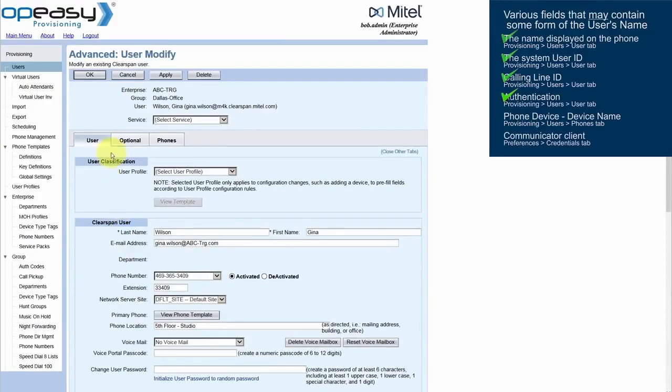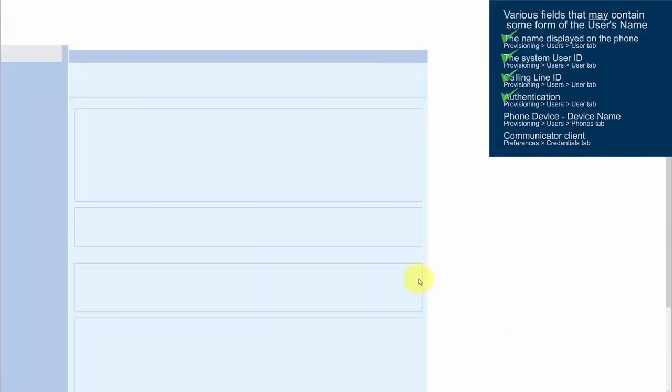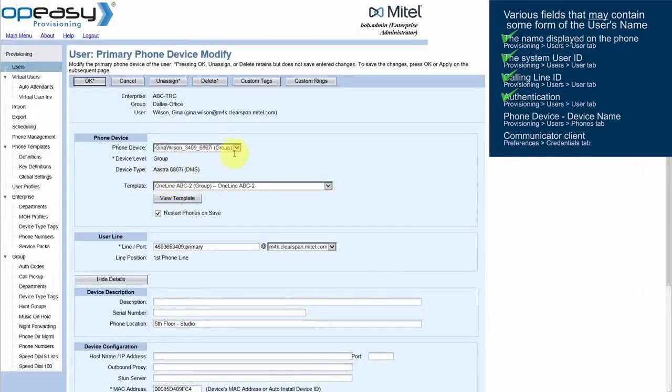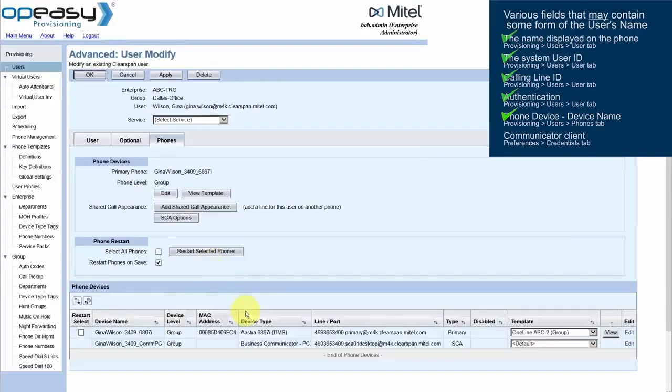Let's scroll back up and click on the Phones tab. In the Phones Device section, the user's name may be part of the device name. Some possible devices could include the desktop phone and communicator clients. The device names cannot be changed. The only way to change the device name is to edit the phone device. Delete the device. Then you would create a new phone device and assign a new name. That is all of the fields under Users that could contain the user's name.